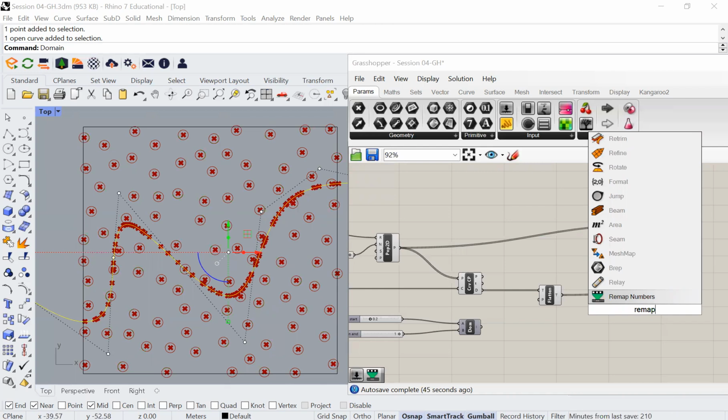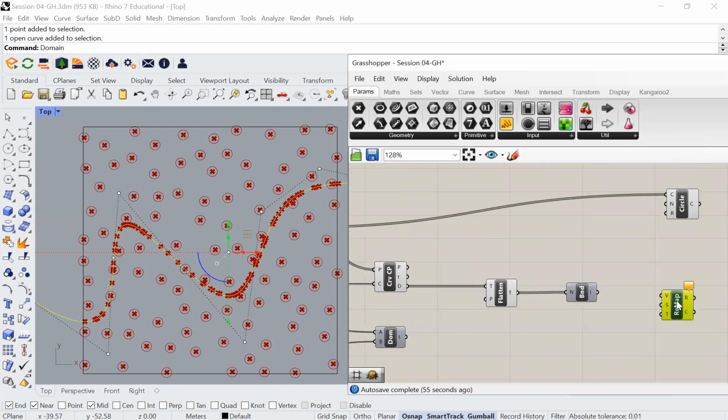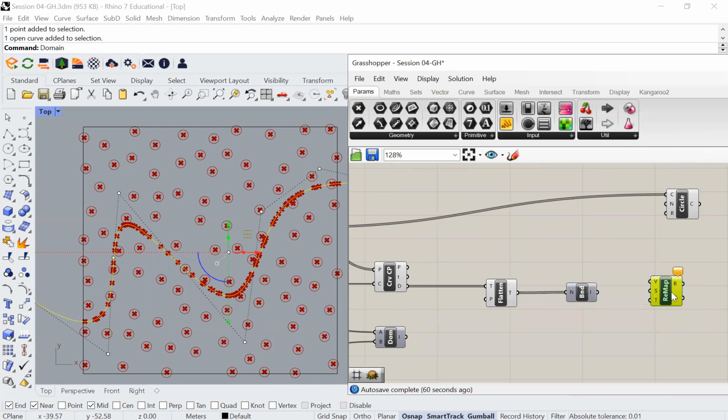So we need an icon, not something. We need remap numbers, basically. And we need to connect also this. We need to connect it basically with, so you can see here what we have.